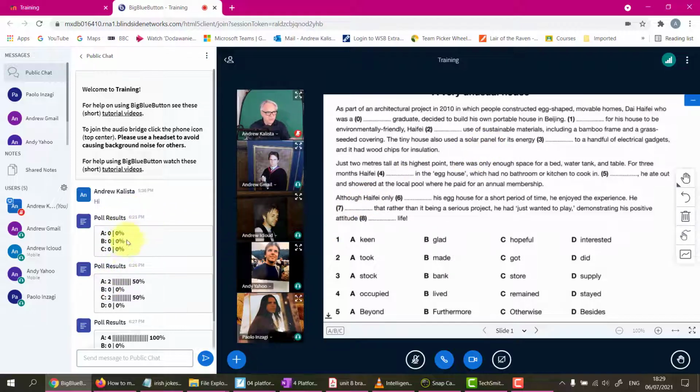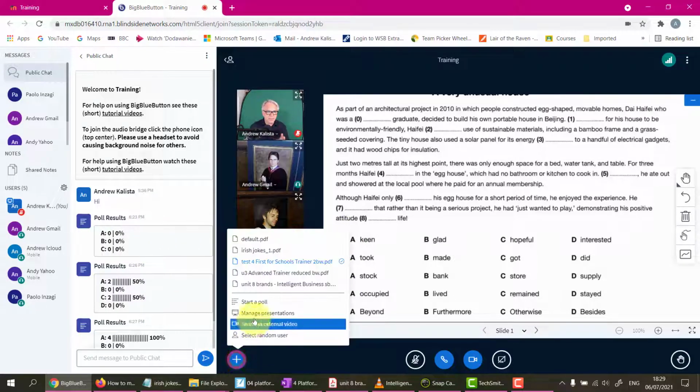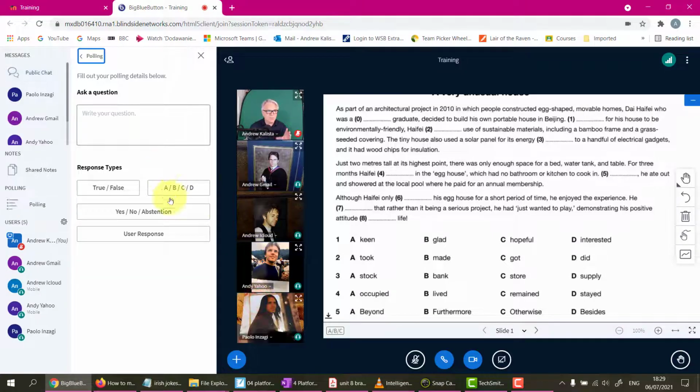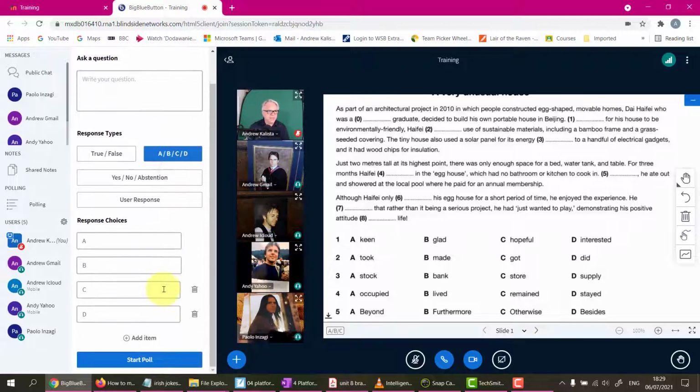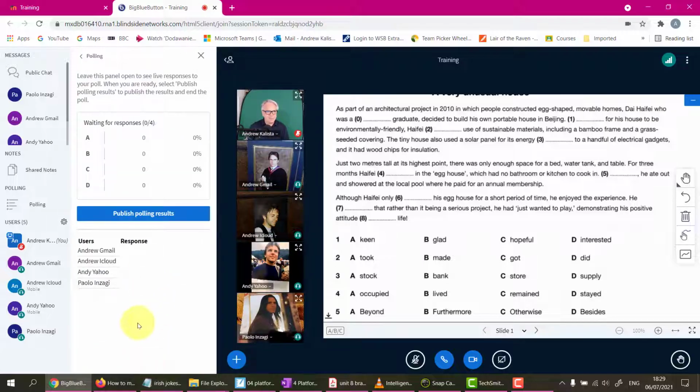You can see I've done some polling on the left here, but I'm not told who it is that chose those letters. But when you do a poll, you do get to find out. So I'm going to start the poll. Okay, boys and girls. Question 1. A, B or C or D.